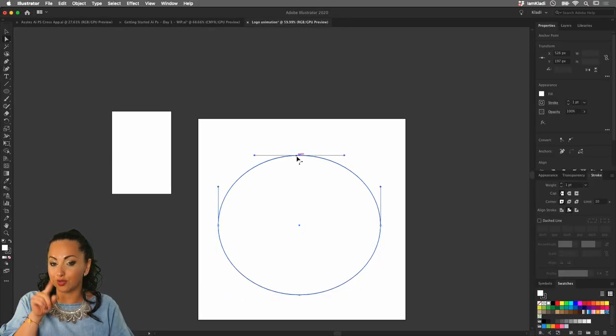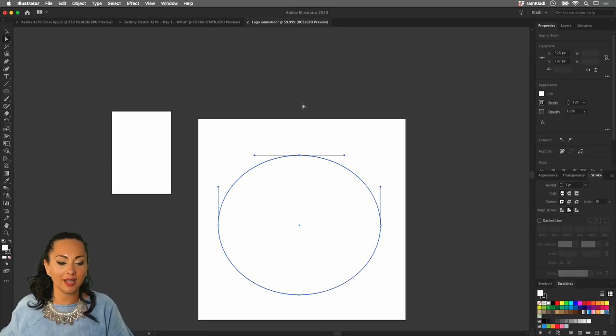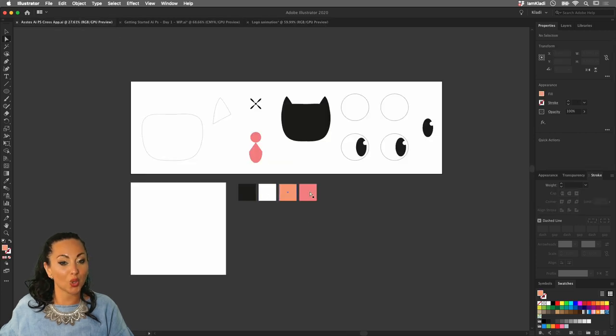So we're gonna just be creating our shapes, and then actually I'm gonna be using our assets in order to show how to export colors. We're gonna be using the libraries, and we're also gonna be using Illustrator swatches.